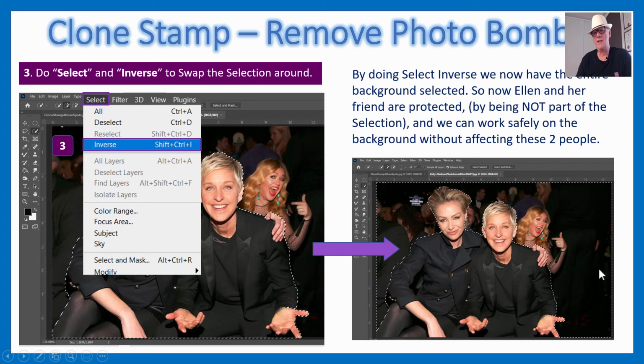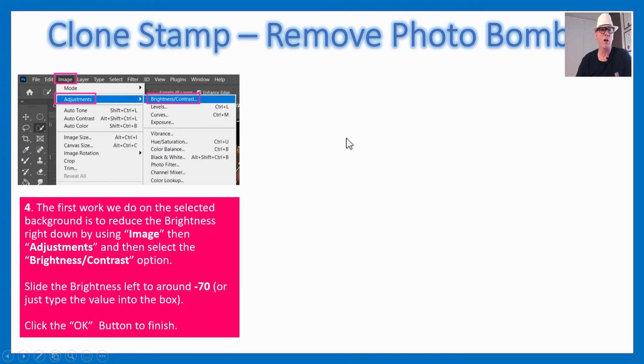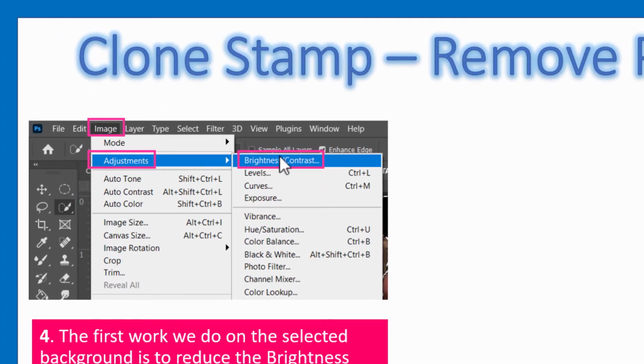So now all that's selected, and we can just clone stamp black all over that photo bomber, clone stamp black over the TV screen, this guy's head, we'll show you. The first thing though, before we do that, is we just go image adjustments, brightness, contrast.